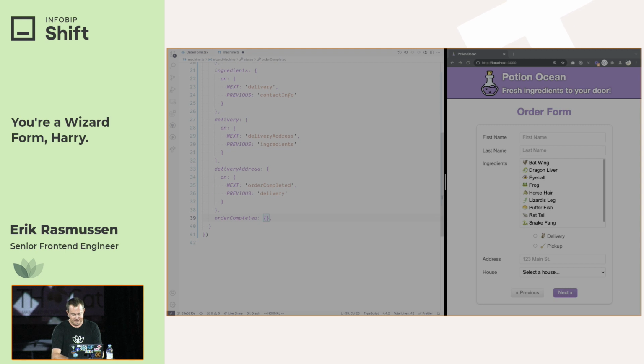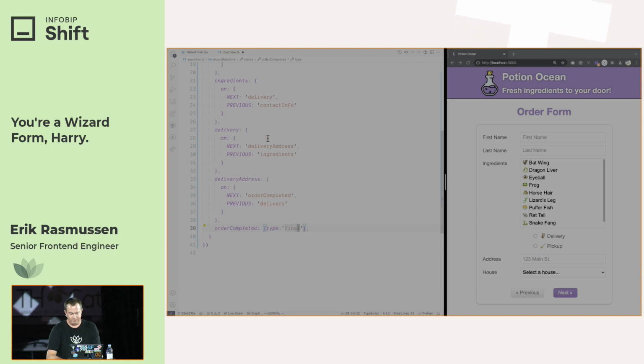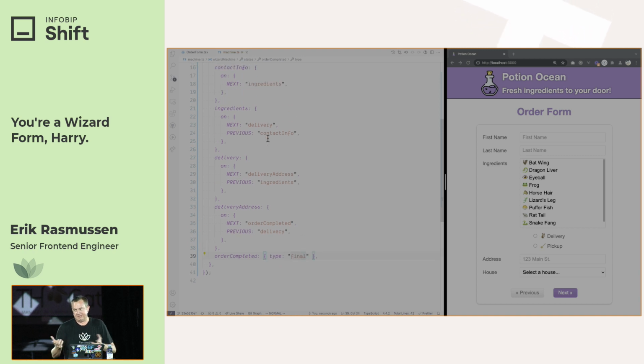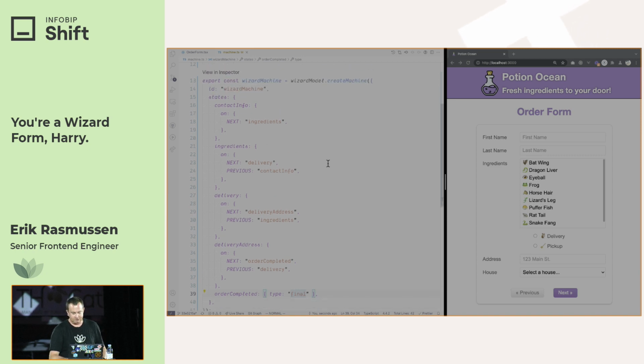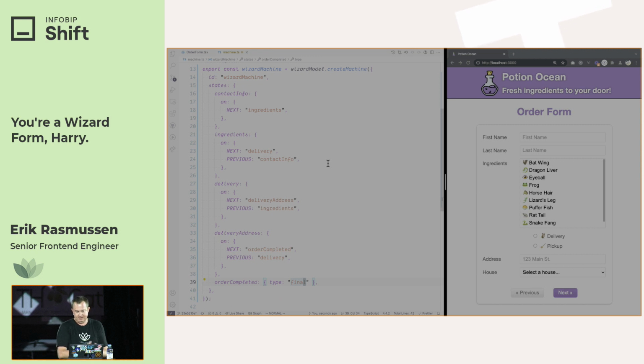And order completed is our final state. And so we tell xstate this by saying type equals final. And when you get to a final state, xstate understands that, OK, we're done. We can power down the machine. All right, so we've defined our state machine. Now we need to plug it in and make it orchestrate our React.